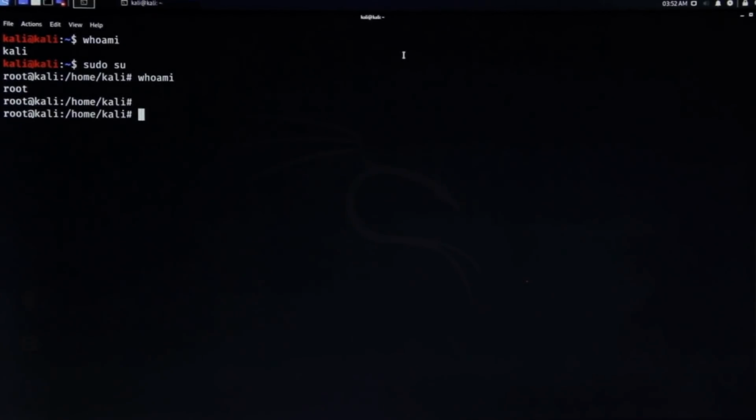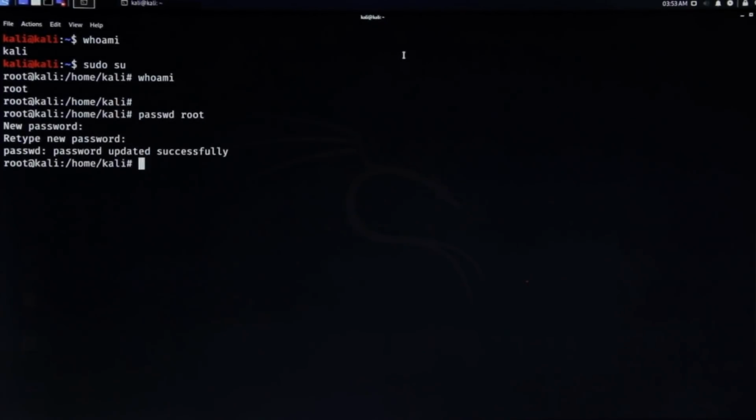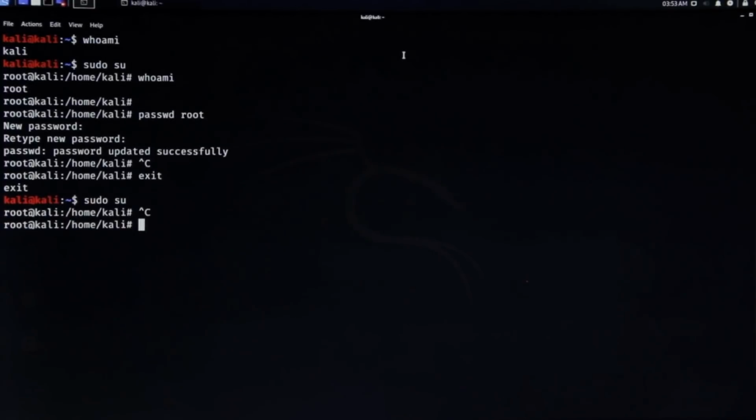So one of the first things I'd recommend doing is setting up a password for the root user. You can do that by typing passwd root, and then it's going to ask you for your password. I'm going to make it something very secure. And there you go. Now, if I leave the super user, and then try to sudo su again, oh, well, it's going to take me there because I was just there and I just put in a password. But from now on, you will need to type in a password if you want to become a super user.